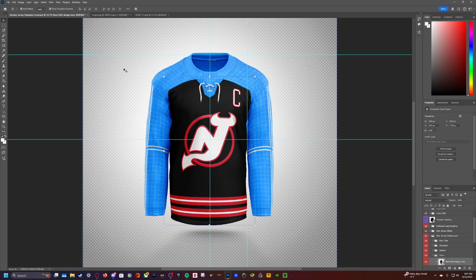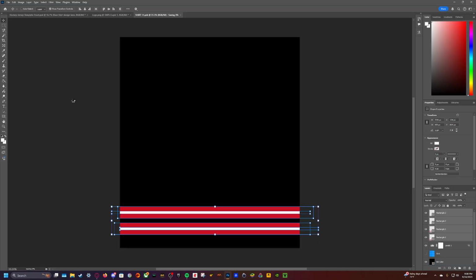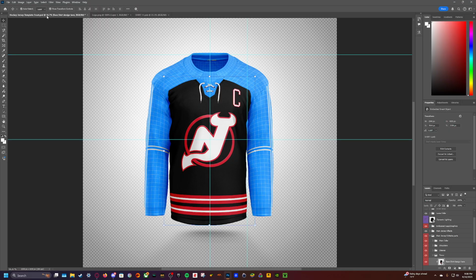Yeah, I like that a lot better, although I'm going to move them up just a slight bit more. Like that. Yeah, I think that looks pretty good. I'm happy with that. Okay, so now I'm going to do the sleeves.